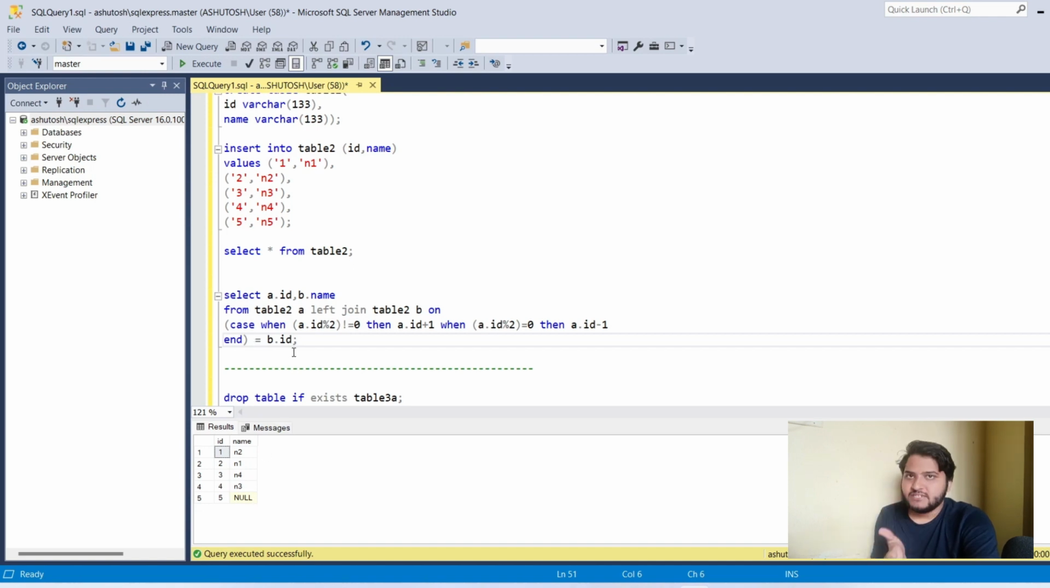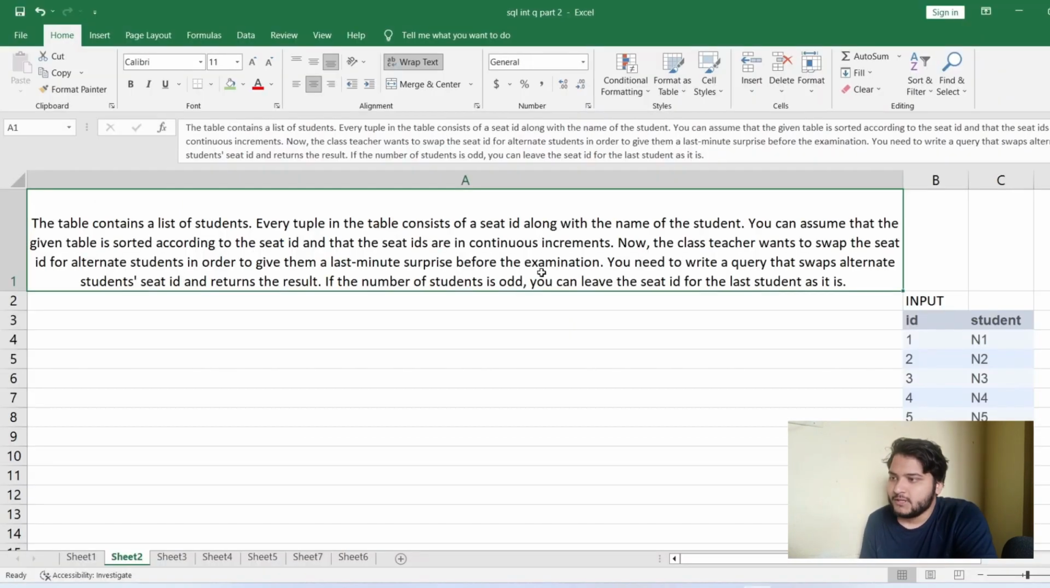So I want you guys to comment down your answer. How will you approach solving the unsatisfied criteria for the last student? Basically there are an odd number of students, and in the problem you can leave the seat ID for the student as it is.